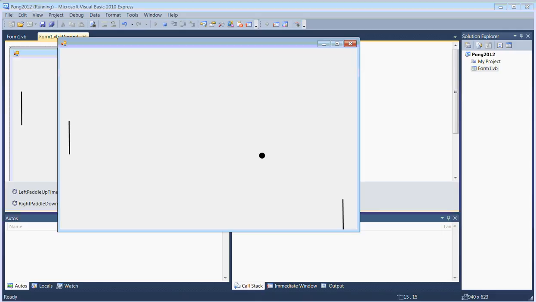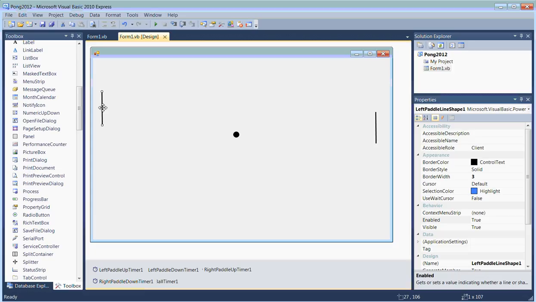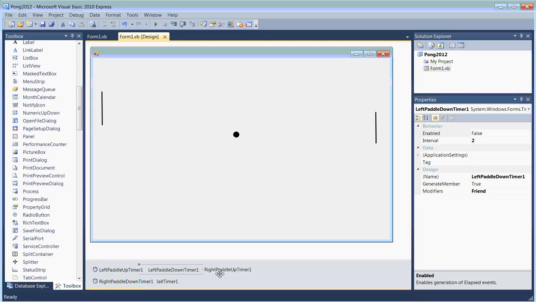All right, on the play field, I have a left paddle shape, good name for that, a right paddle shape, and a ball, and that's pretty much it. What you might notice down here at the bottom are each of these timers. I have a timer that controls the left paddle's movement upwards, its movement downwards, likewise for the right paddle, and I have a timer for the ball itself. This is going to be the biggie, the ball timer. There's a lot going on with that, but let's go ahead and take a look into the guts of this program.